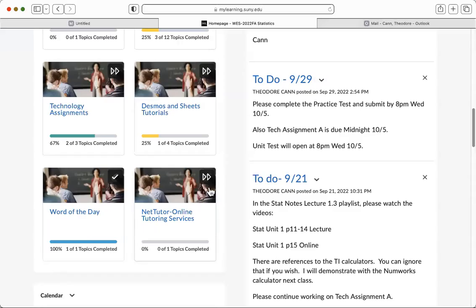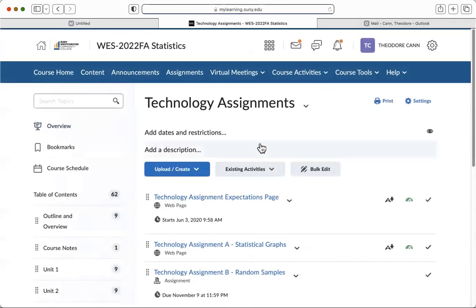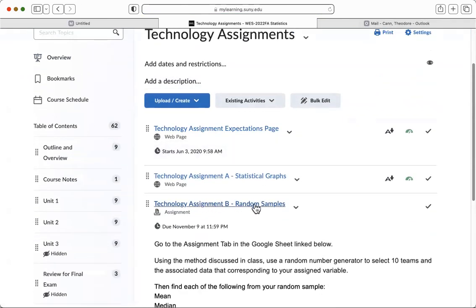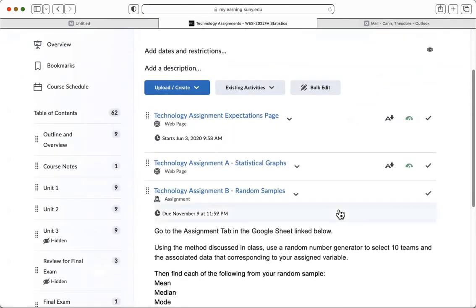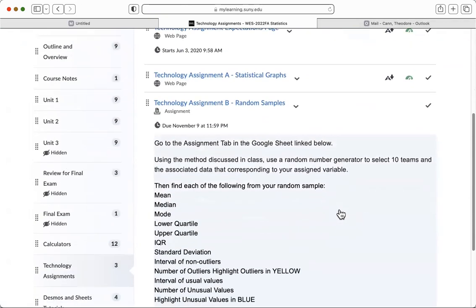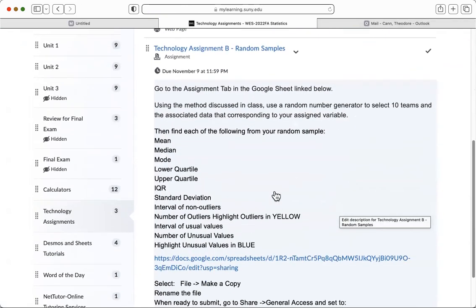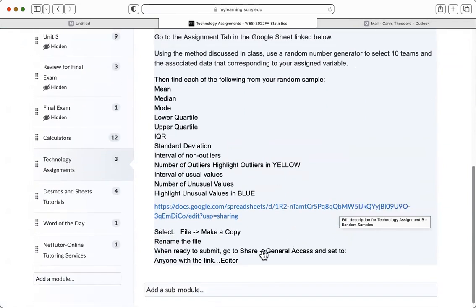Good look. So you go down to tech assignments. There's a fresh new one there that says technology assignment B, random samples. All of these instructions are in the assignment itself on Google Sheets, but I put it here anyway. Most importantly, I think anyway, this little bit down here.